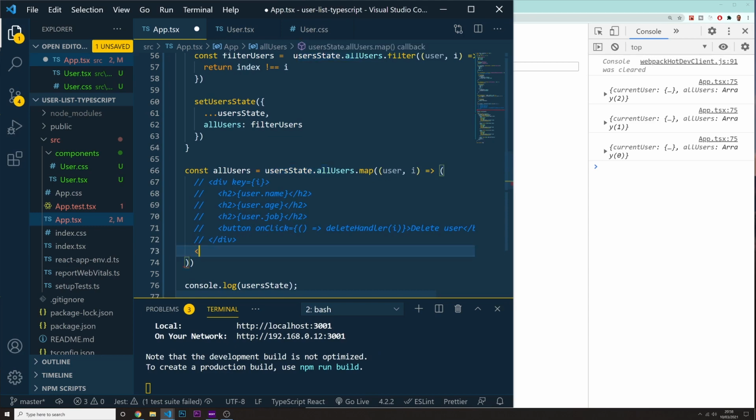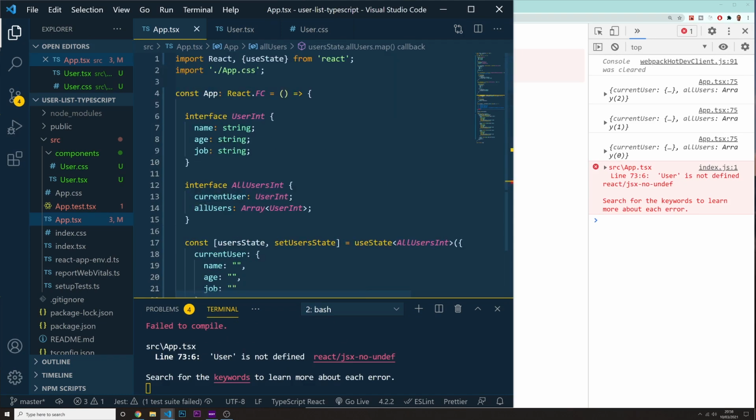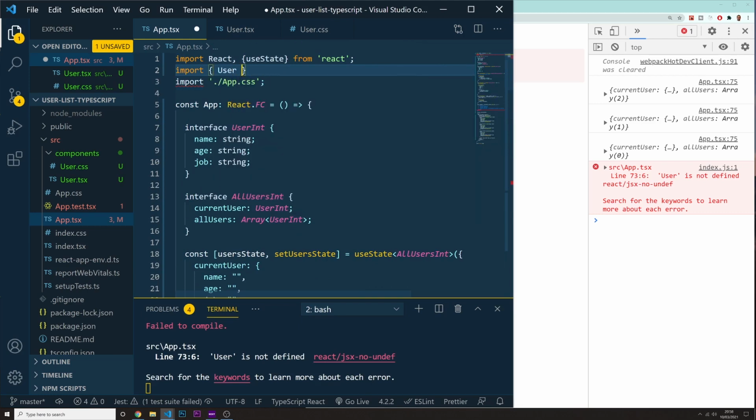What we're going to do is we're going to have our user component. Now, obviously, if we have this user component in here, we need to import it on the top because we never imported it. So let's import that. Let's do import, and I'm going to say user. I don't need to have the curly braces because we did export default. Whenever you do export default, you don't need to put those curly braces around.